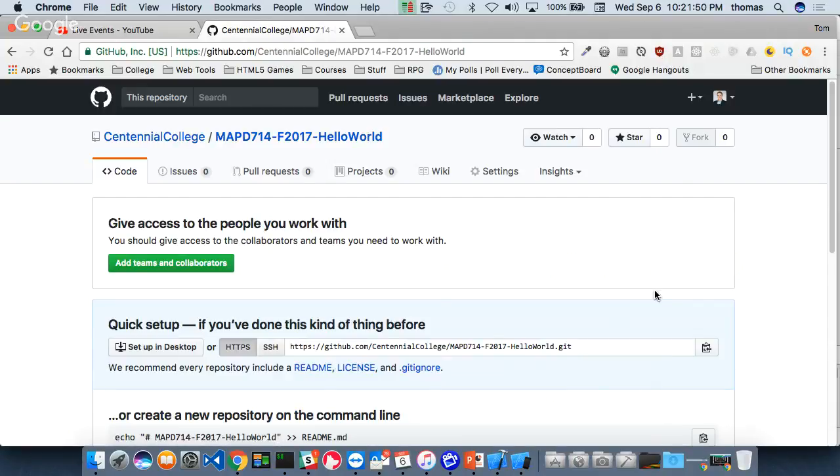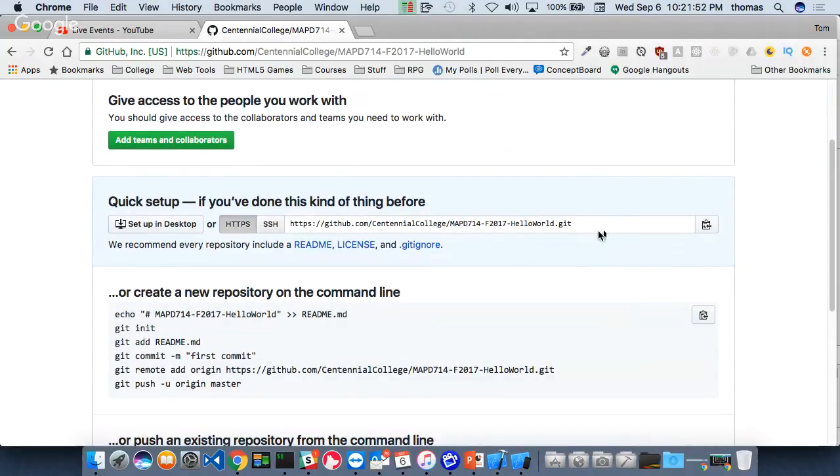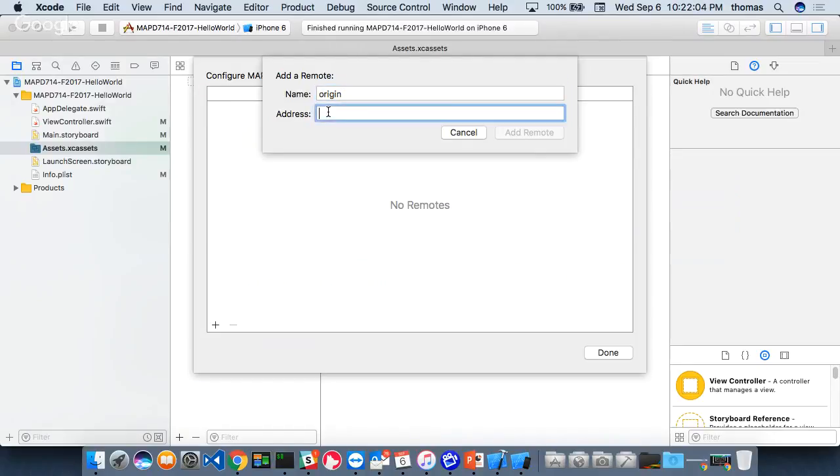What this is going to do is give me an address. This address is the remote address. By the way, there are also terminal commands you can use as well, but for now we're just going to use the one that's built into Xcode. So I'm going to copy it from here, go back in here, and paste it in there with Command V. Remember, Control V for PC, Command V for Mac.